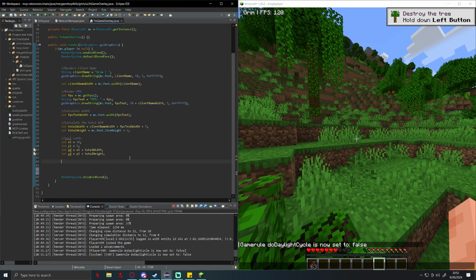So now what we can do is do GUI graphics dot fill. Right here we'll do x1 minus 5. For this we will do y1 minus, let's just do 3 for now. Here we'll do x2, y2, and then the color code. The color code I'm going to be using adds a bit of transparency, so that's going to be 0x99, and then 1, 2, 3, 4, 5, then 6 zeros.